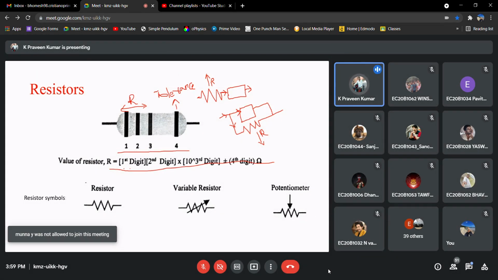Then I will finish it quickly. You'll be having basically these 4 colors on this resistor. We will be writing the first and second digit as it is. Then the third digit we will be writing as a power of 10. Then the tolerance, plus or minus. While connecting in the circuit, we are not that much bothered about the tolerance digit. We are interested in this one.